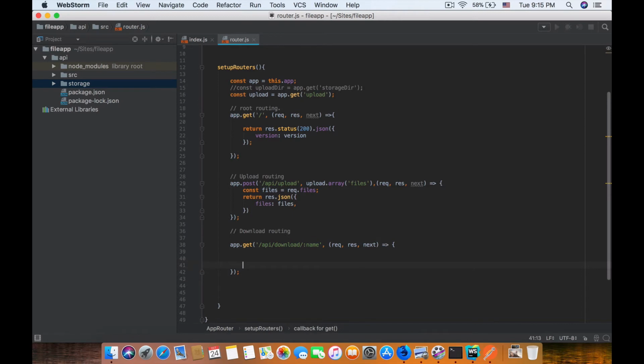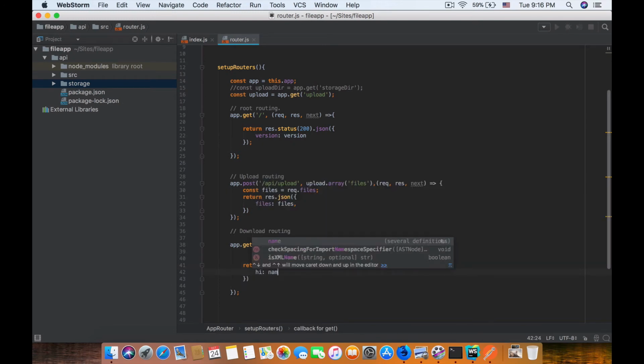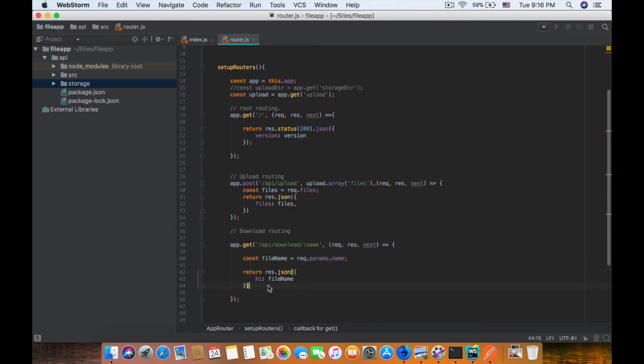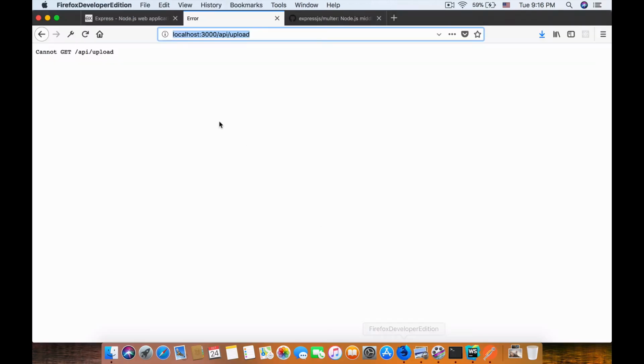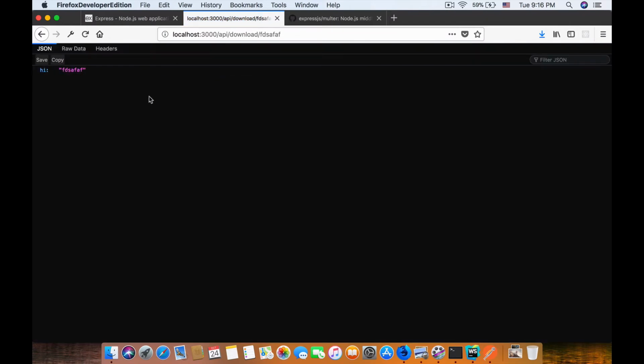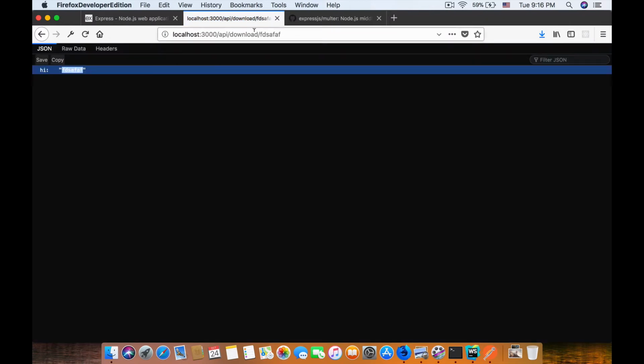Okay, so basically we do this. The request file name, simply I want to return res.json. Okay, file name. So how do we set the file name? This is a param. So const file name equal request.params.name. It's very simple. Okay, so let's open that in the browser. You can see file API downloads, and for example I type something and it returns the file name.